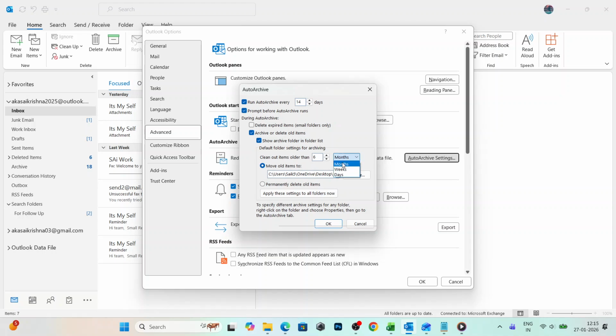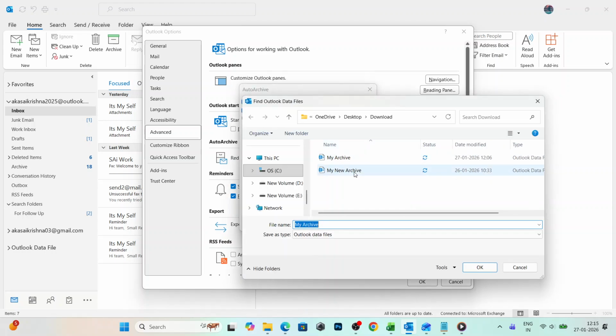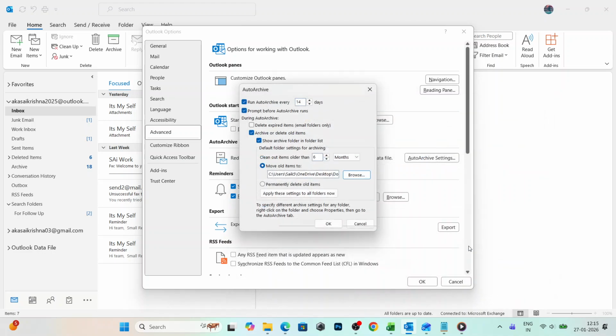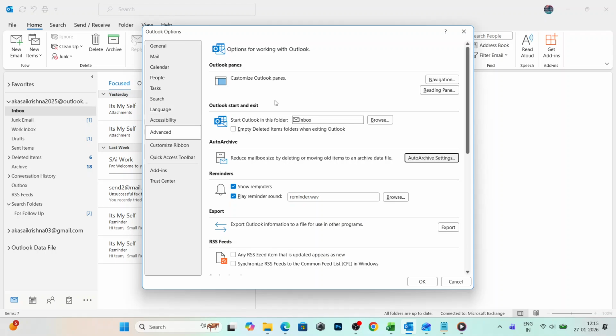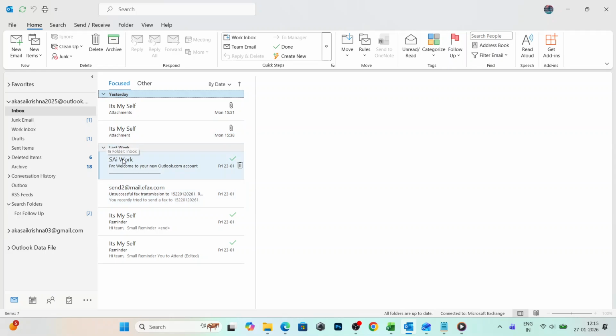Browse to pick a local folder on your computer where those older emails will be moved, which frees up space on the mail server while keeping your history accessible. Click OK to save. Remember that archived mail is stored locally, so ensure that folder is included in your computer backups.